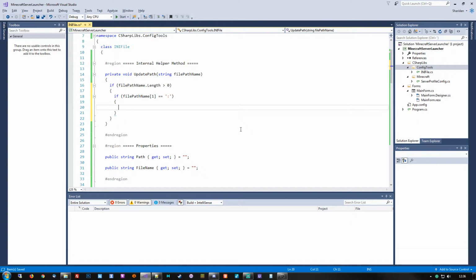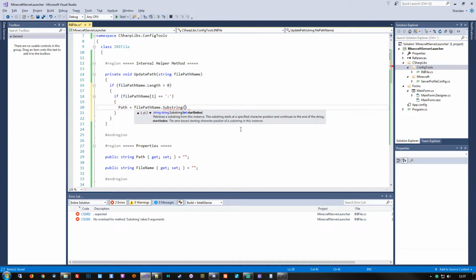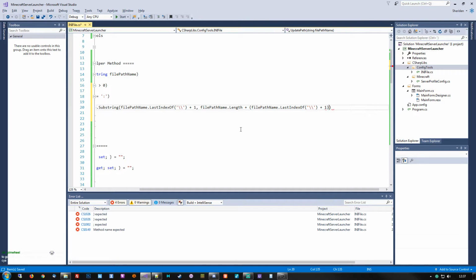All right, next up, let's split the path. We do this by searching for substring and then searching for the last index of a backslash. Now, since I want the trailing backslash on a path, I need to add 1 to the reference, and then we subtract that position from the length to get the total amount of characters that we need to copy. Just like this.